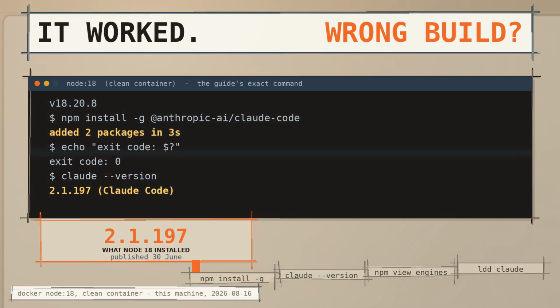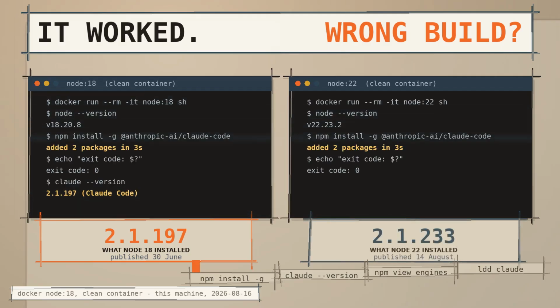Then I ran the same command on a newer runtime, and that's when I got back a completely different version. The only thing I changed underneath was Node. So I put both of them side by side in clean containers.